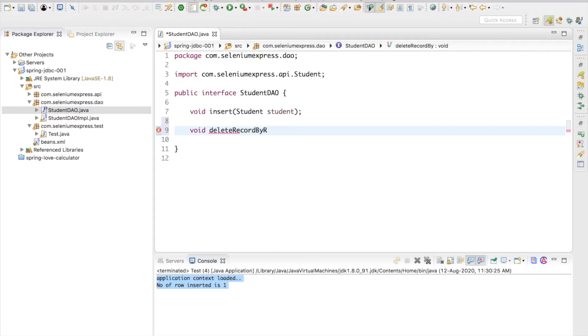by roll number. So basically I want to give a roll number to this method. If the user says, hey, delete roll number 1 or number 2 or number 3, then we need to delete that particular record. And once the delete operation is done, we need to return a boolean. Instead of void, I can say boolean, so that if the delete operation happens well, I will return true. If the delete operation didn't happen, I'll return false.